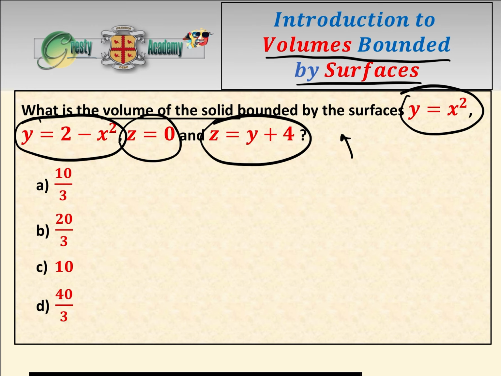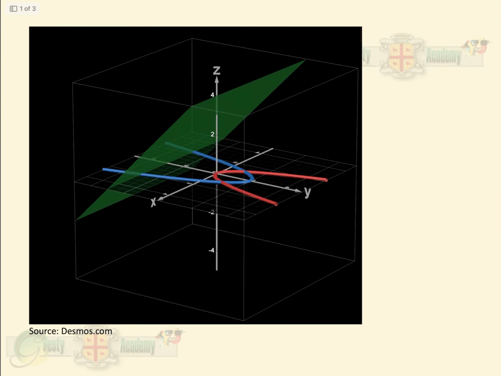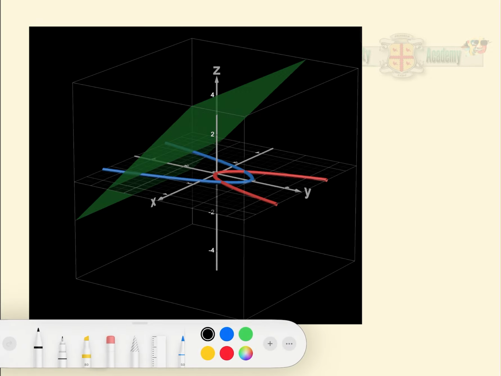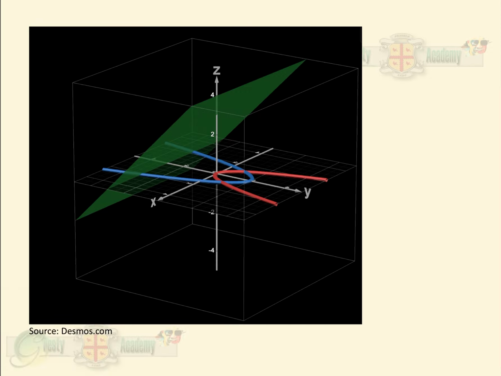One of the hardest things about this is actually imagining what on earth this volume looks like. So let's have a quick look here. This is courtesy of desmos.com. I'll just have to change the colour. Let's go for yellow, just so we can see what's going on here.